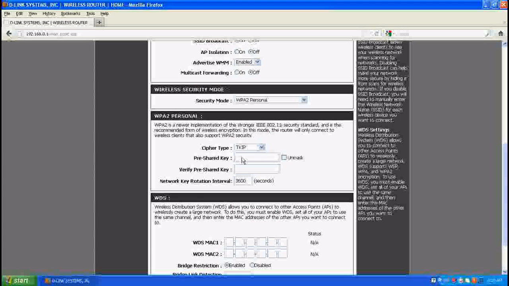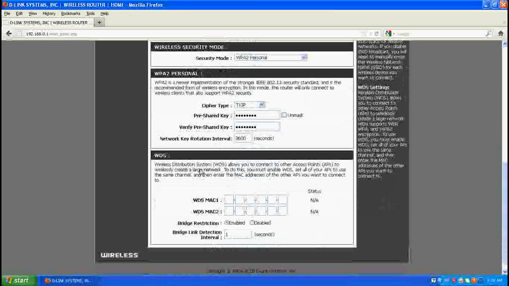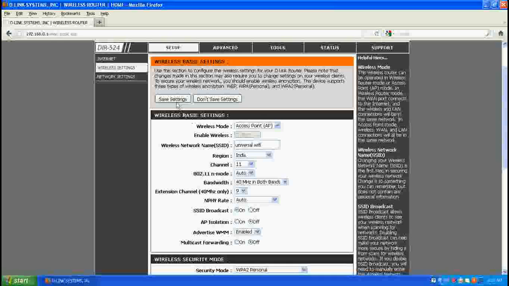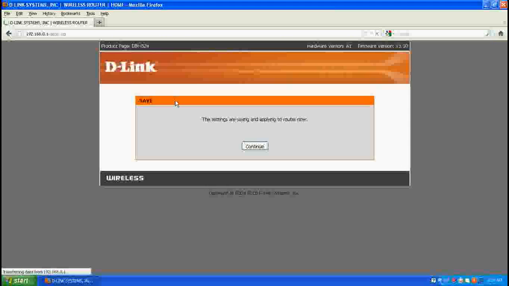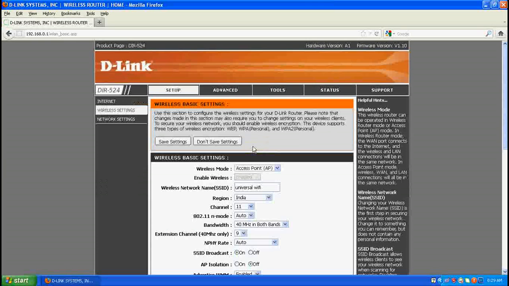After that, you enter your password in this box and in this box. Let's say I'm entering my password 1, 2, 3, 4, 5, 6, 7, 8. Verify 1, 2, 3, 4, 5, 6, 7, 8. Okay, that's all you need to do. Save all the settings. Once the settings are saved into the router software, continue and reboot the router.